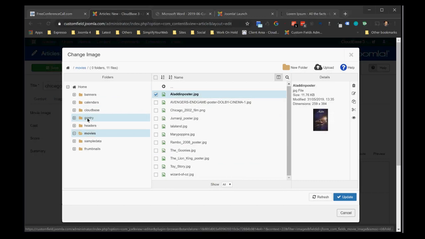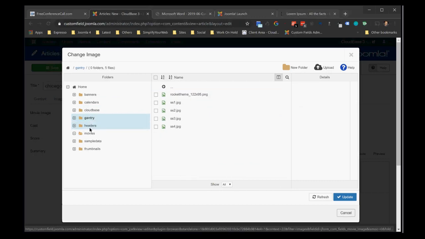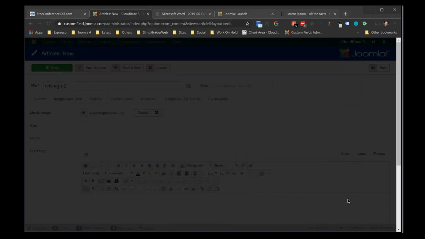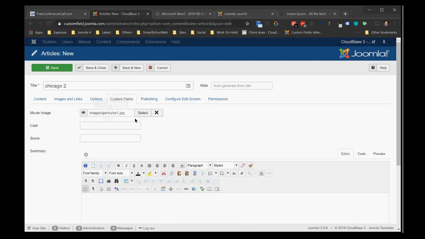So basically, if I selected an image from another folder, like rocket theme, if I click on this image, SS1, and hit update, when I save this record, this image is going to get saved into the movies folder. So, yeah. Okay, cast, you can give it a cast, you know, Mary, whatever.